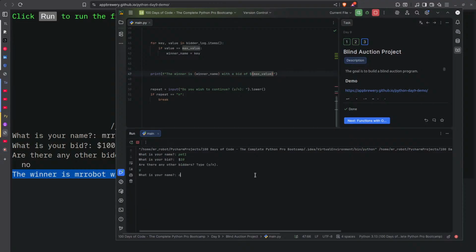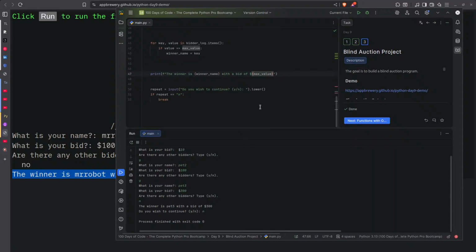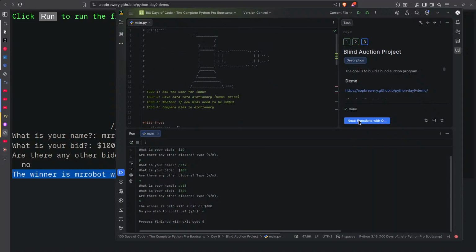And yes, there is bet 2, and he has $100. Yes, there is bet 3, and he has $300. There's no more. The winner is bet 3 with $300. Okay, beautiful. So the script works just fine, and we're done.